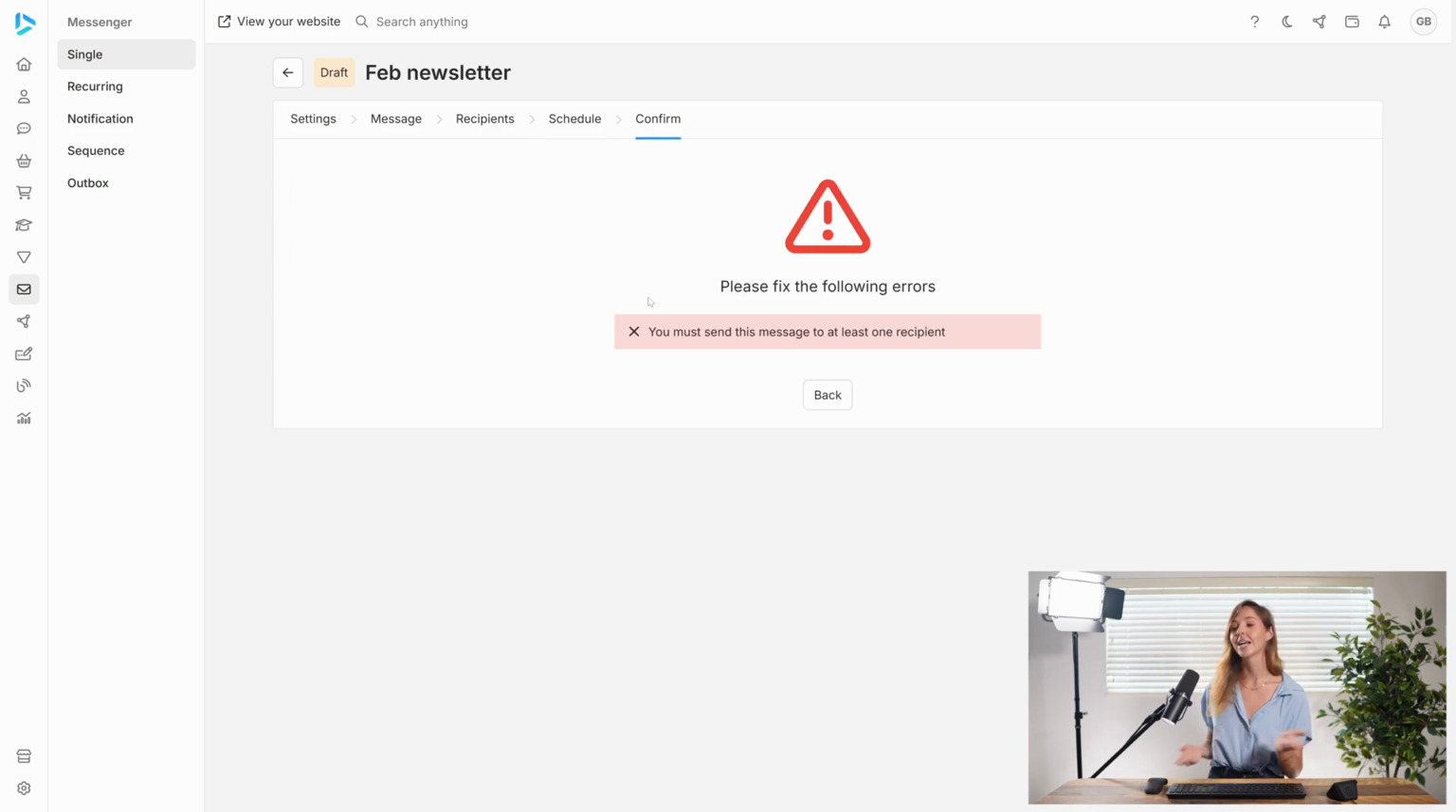Now, I don't have any contacts in my system, so I don't have anyone to send this to. So I'm going to get a big warning that says, hey, you must send this to at least one recipient. So if you have contacts within your system, you'll be able to say confirm. This message will then be scheduled and it will be sent out to those users at that specific date and time. But because I do not have any users in the system, I cannot send this off to anyone.